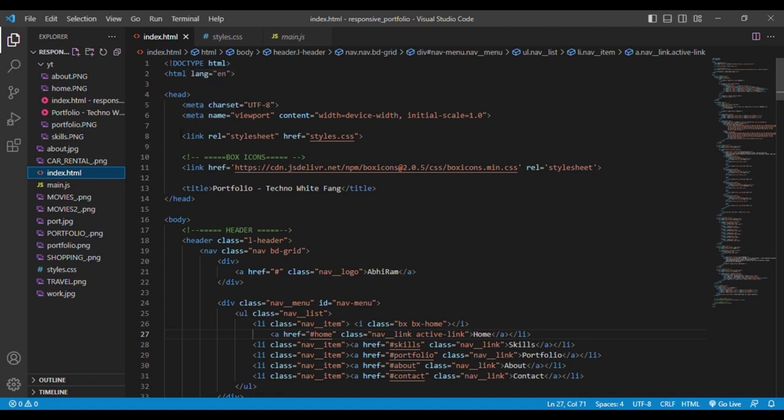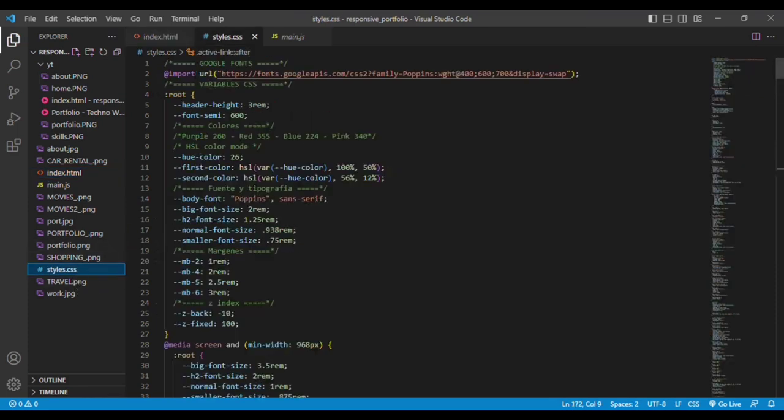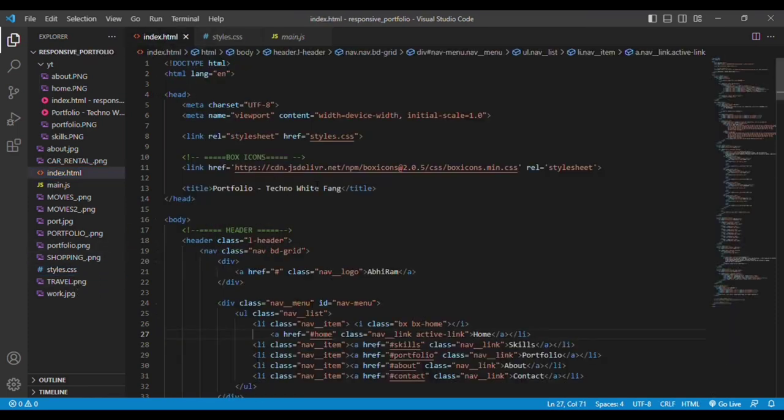Then we have linked our style sheet. The style sheet is available here. We have linked the style sheet to our index file. Then we have linked Boxicons. You can find this link in Chrome. Search Boxicons, and in the usage you can find this link. Copy paste here. This link will give access to the Boxicons server.